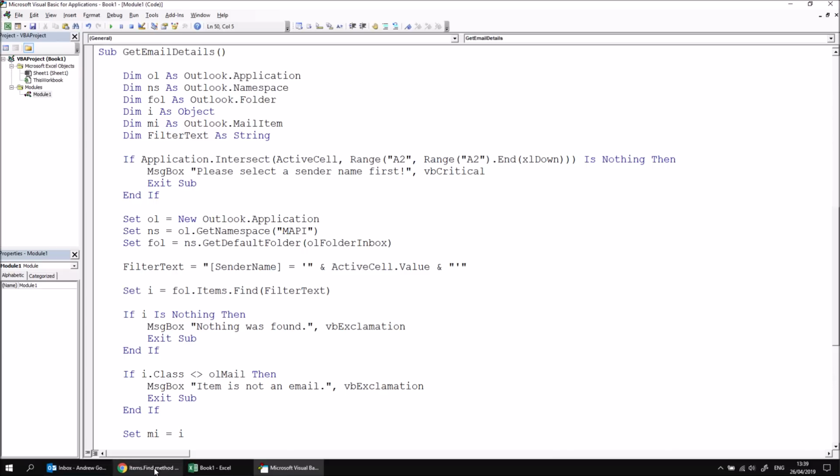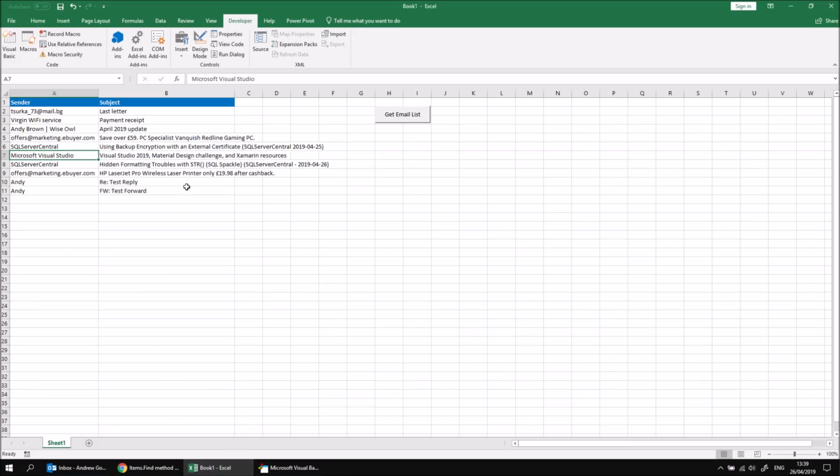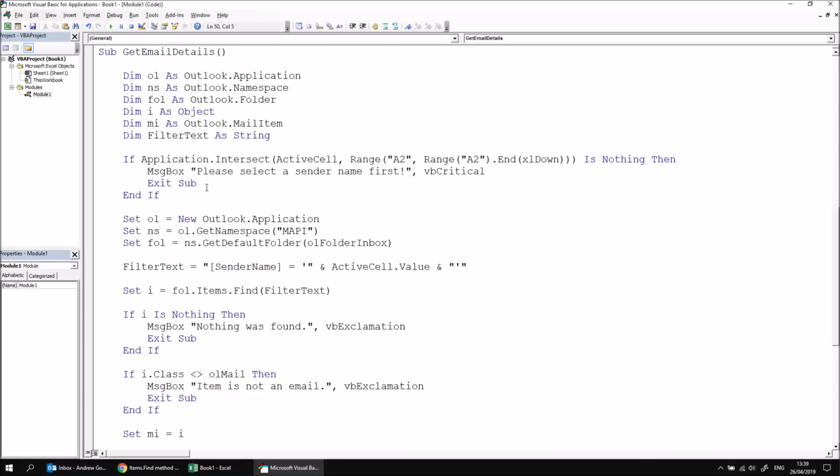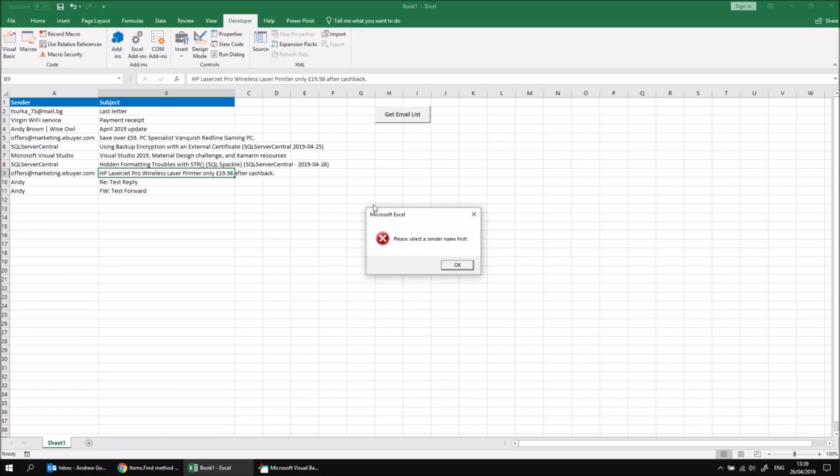And just another quick simple test, if I go back to Excel and I click on a cell which isn't in the correct range, if I go back and run the subroutine again, I'll now find that I'm told to select a sender name first.